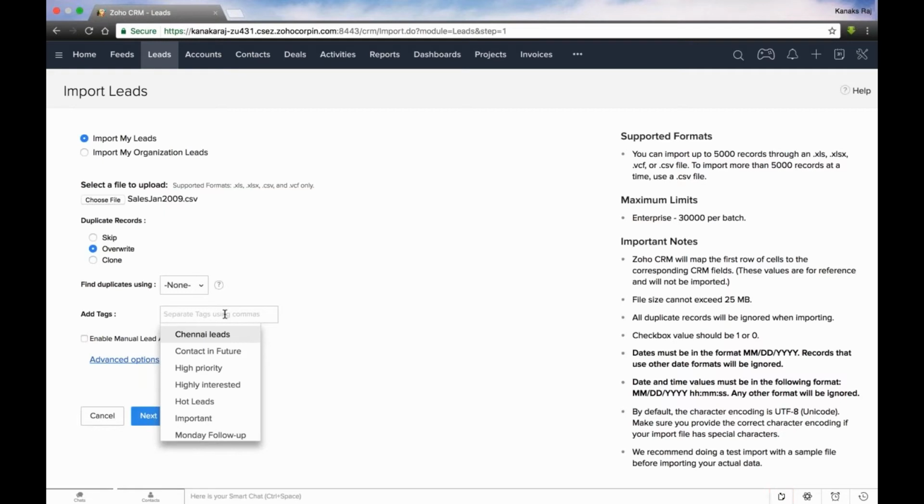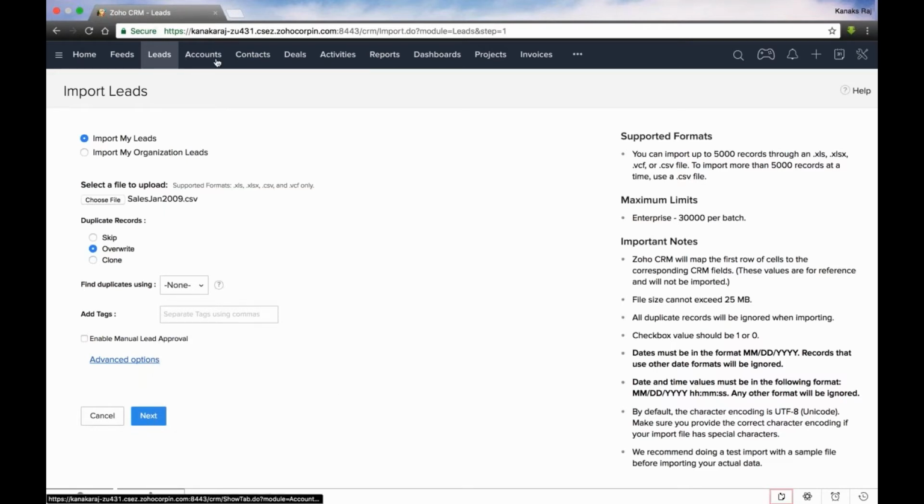Right? So instantly when those leads are imported into the system, the tags get added to that data, and based on the tags which were added to that specific set of leads, if you'd like to send them some newsletters or follow-up emails, you can set those up using the workflows that we discussed just a couple of minutes before, right? So the same thing is available with the other modules as well. Let's say you're importing accounts or contacts, you can add tags in the import wizard as well.